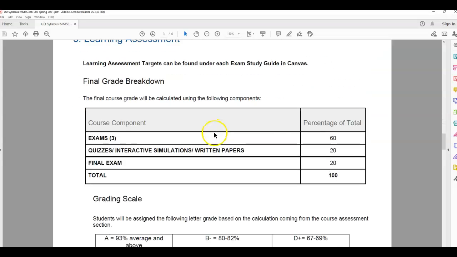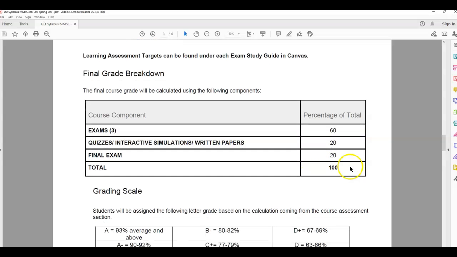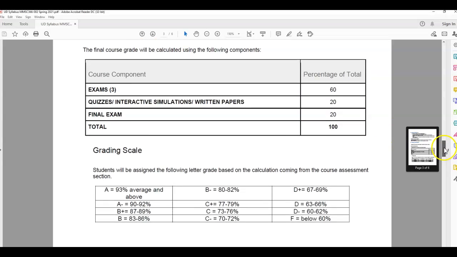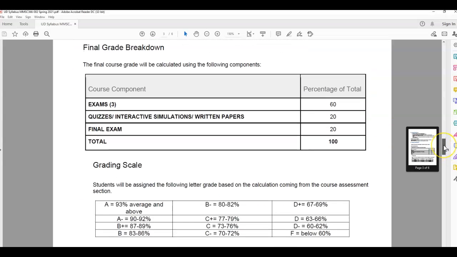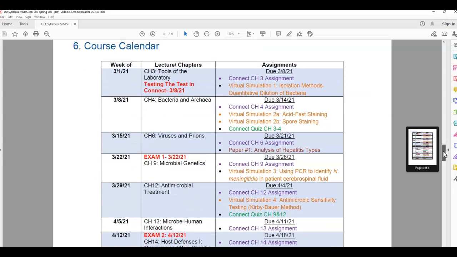How you're graded. There are 3 exams. Each one's worth 20%. There are a lot of quizzes, interactive simulations, and a few papers that also help you with what's on the exams. They're not separate. They actually prepare you for the exams. And then there's a final exam, and that's 100%. This is the grading scale for the MMSC department, and the part that's of most interest to you is this.